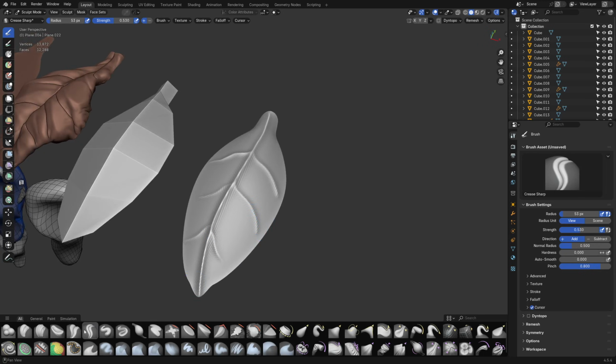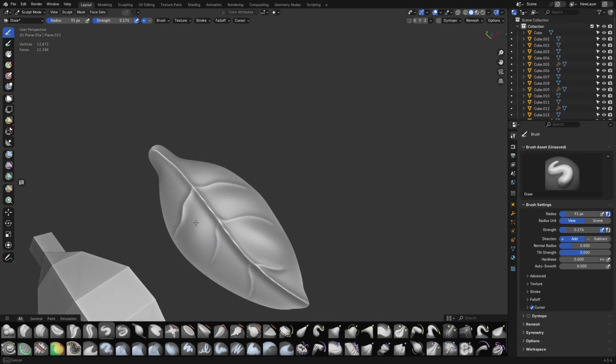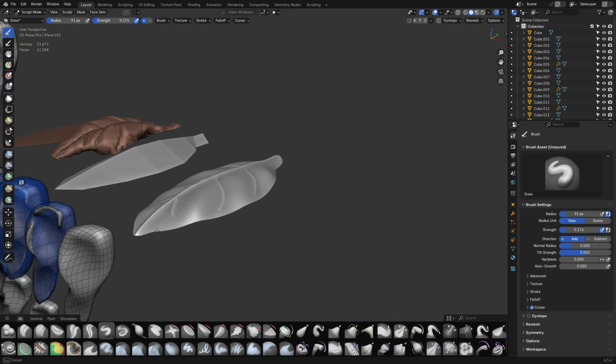But we might need to use inflate or draw at low strength even. We might need to do big deformations like this. That's fine. But eventually we're going to find that we have to do folds, right? So that could be a thing that happens. And how do you fold these edges up? It's rather challenging sometimes.